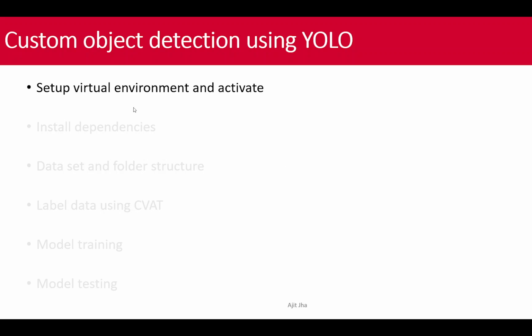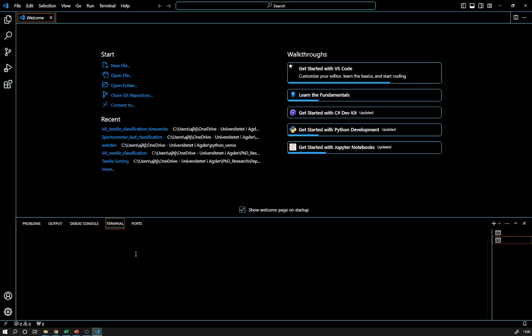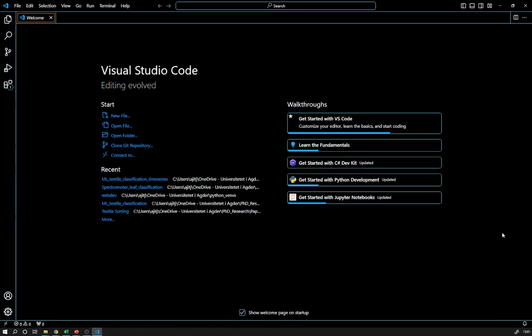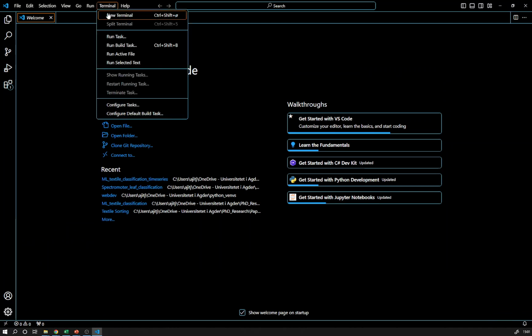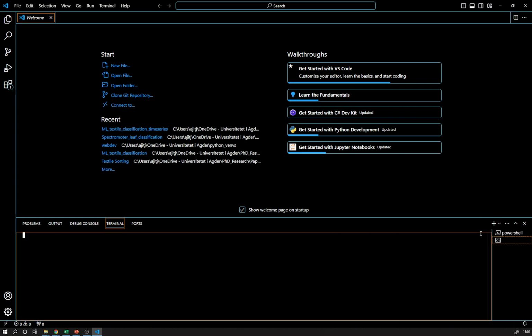To set up a virtual environment and activate it, we need to fire up VS Code. So this is how the terminal looks. I would like to delete all the previously opened ones. Go to new terminal, then choose command prompt. For this particular setup, the configuration for VS Code on my computer is such that the virtual environment is already activated.